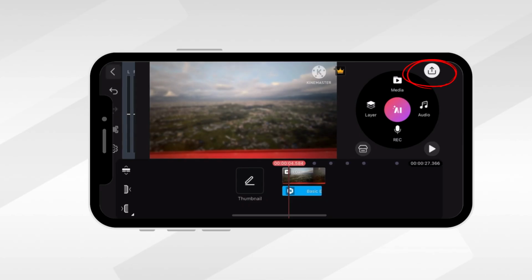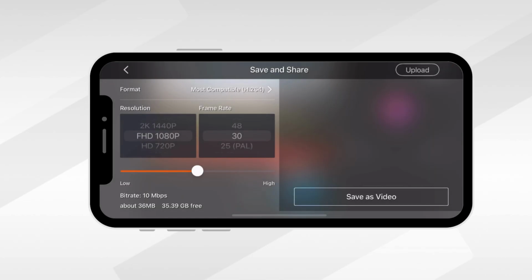Once satisfied, tap on export right here. And that's it. This is how you can add the blur effect in KineMaster.